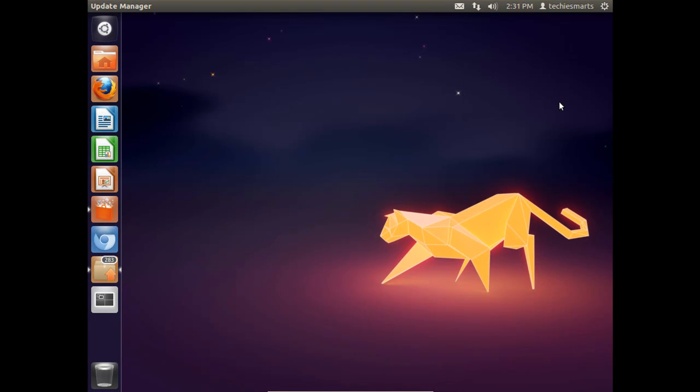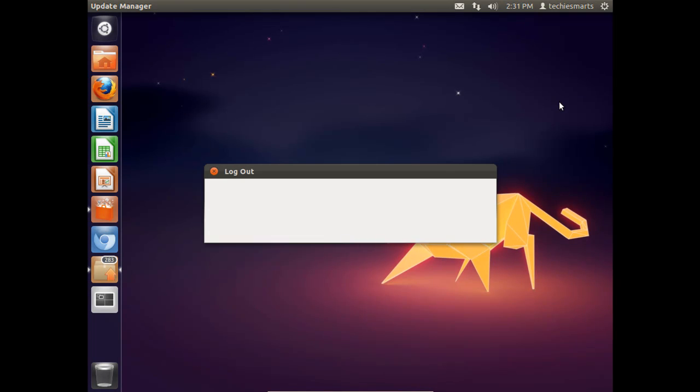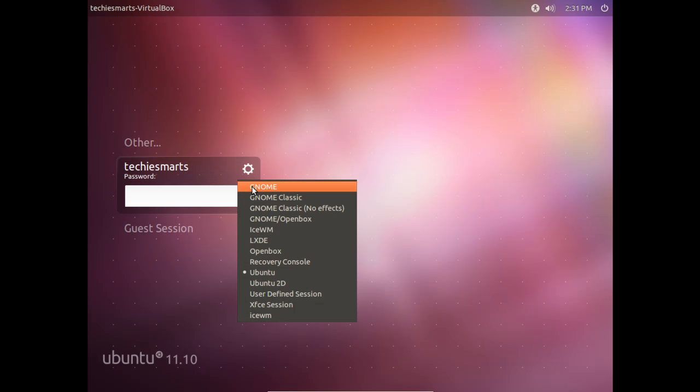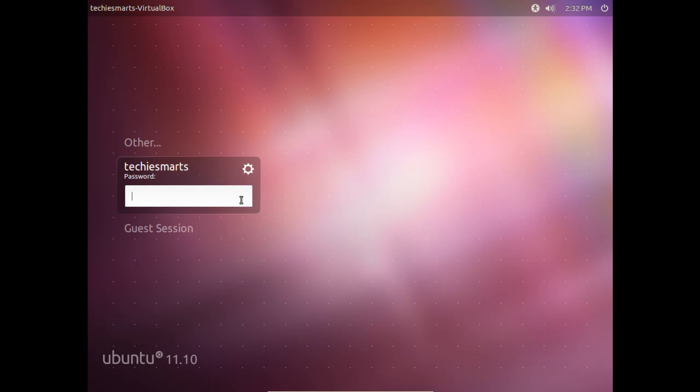and we'll come up to the top right corner and select log out. Of course, logging out here will take us back to the login screen, which will let us select the Gnome desktop environment under the other option menu. Click in the text box and type in your password and hit the enter key.